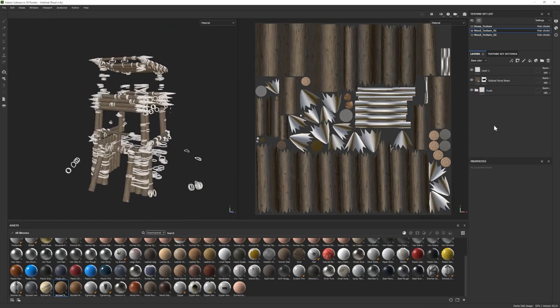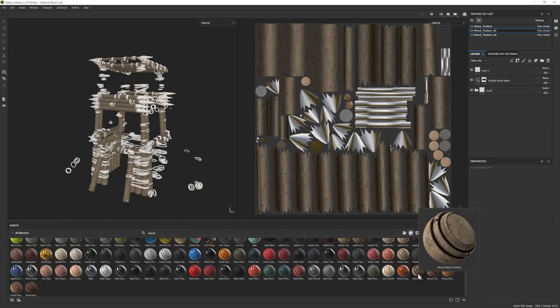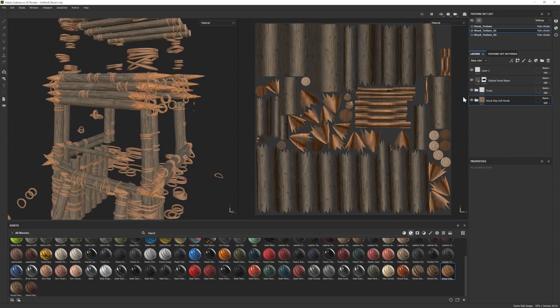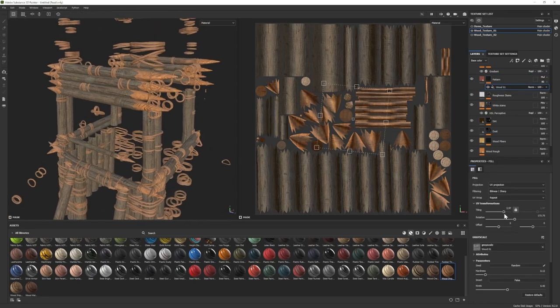Alright, so next is just doing all of those sharp, pointy pieces on the ends of my logs. So I'm just gonna go over to my smart materials. I'm gonna choose one of those wood materials and I can apply it to that end piece. Once again, setting it to a black mask, choosing UV chunk fill, and because we did that cut right along that edge, we can go ahead and just fill in that whole UV chunk.